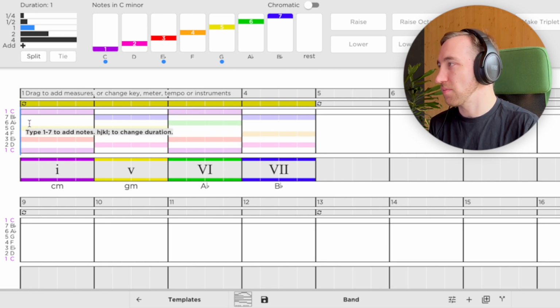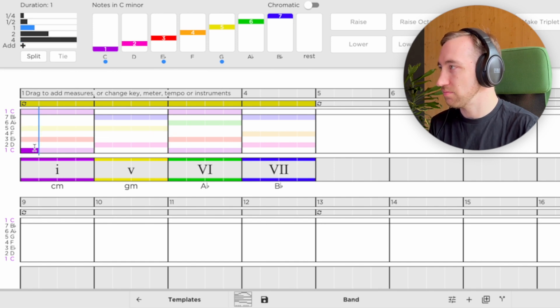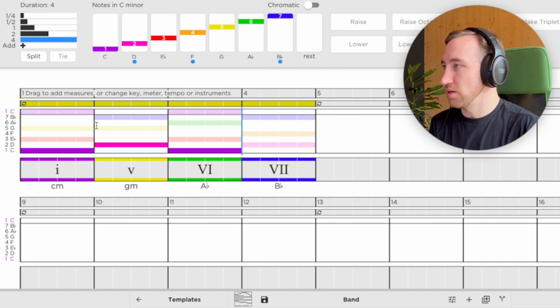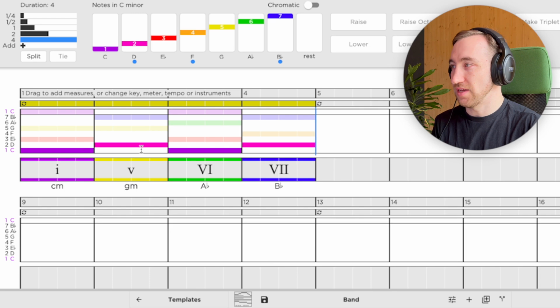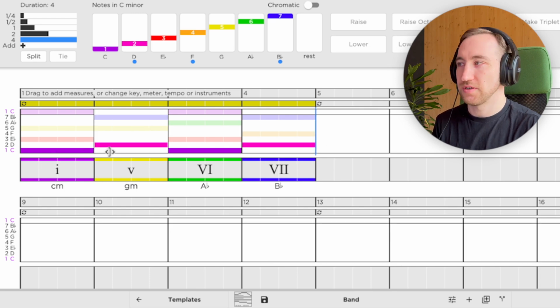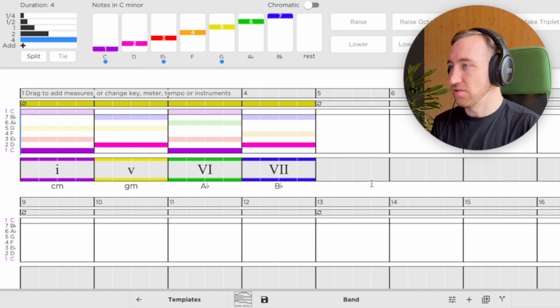I can show you an example. Let's see, just make a 1 here. Let's make it longer, and perhaps here the 2 and here the 1 again, and here the 2 again. And you will see that although those are the same scale degrees, they will sound different with different chords. So let's listen to it.